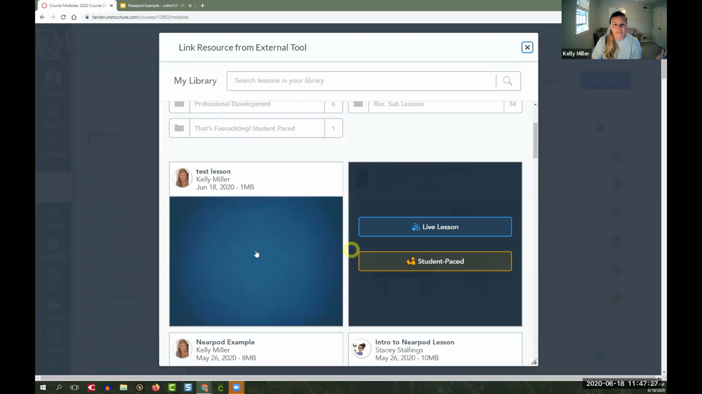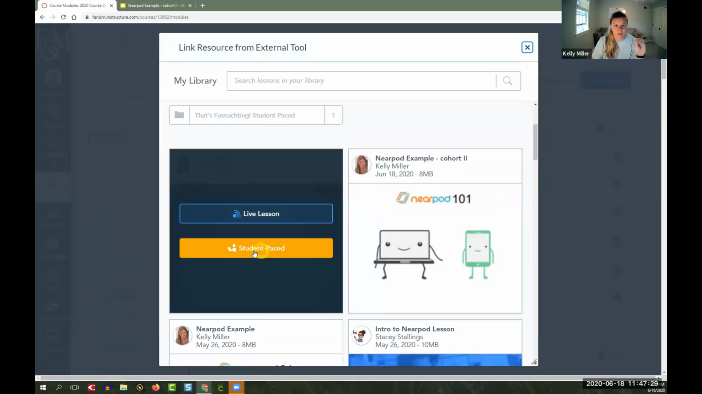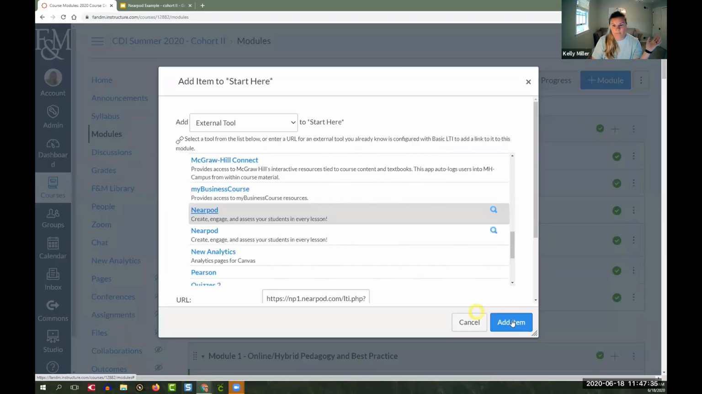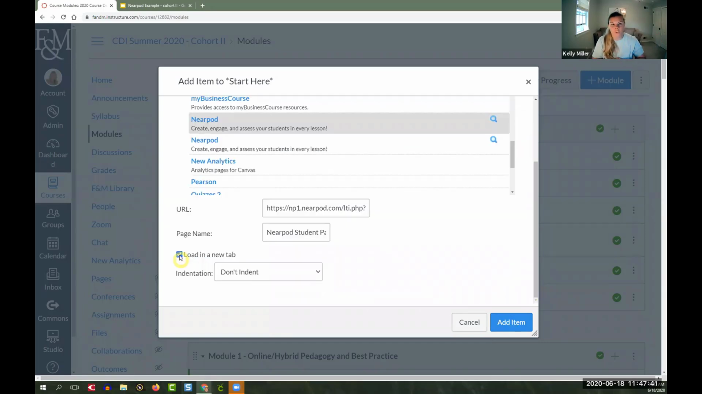You're always going to select it as student paced in Canvas. So I'm going to say, this is the one I want us to do, and it's student paced. And I'm going to scroll down because I want to load it in a new tab. Remember, if you don't do that, they can still do it. It's just going to be within the smaller Canvas interface. If you want them to have more space to see it, then you want to say load it in a new tab so it pops up in a new window. And then I add the item.